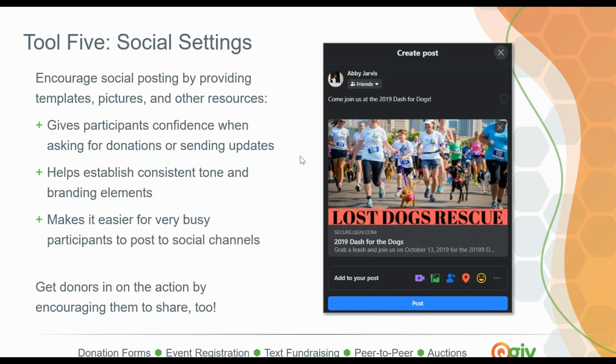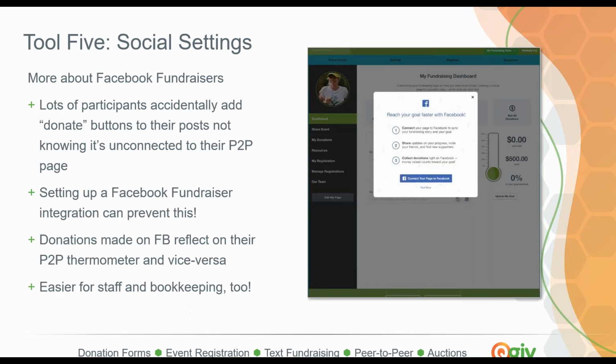This is an example of that social settings tool I showed you about. The girl who set up this fundraiser chose specifically to make the image that popped up anytime someone shared her event this Lost Dogs Rescue picture, and then did a little intro to the event itself. This really does make posting easier for your participants, and that will make them more likely to post. This is also useful when donors share their involvement with your event.